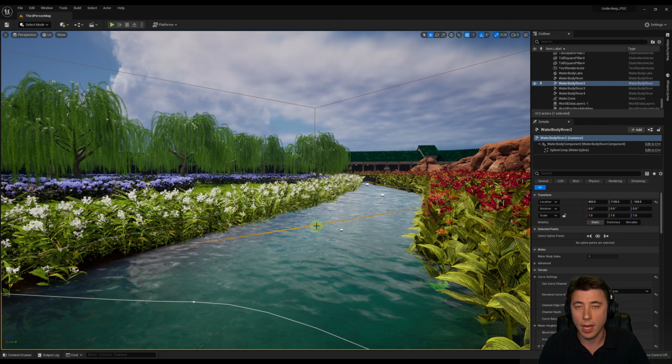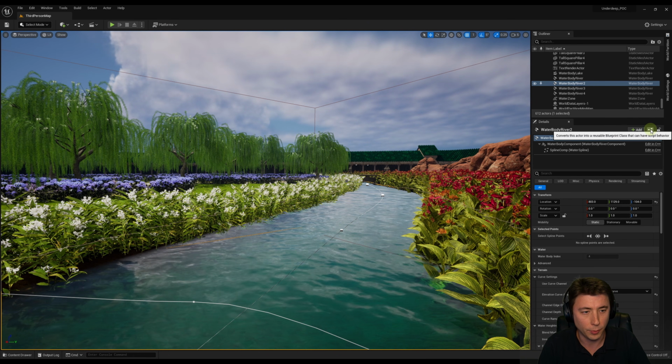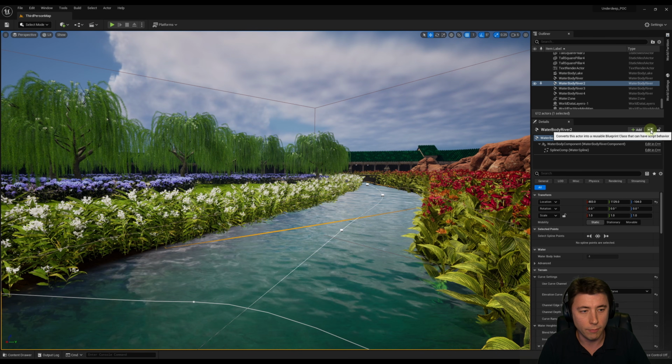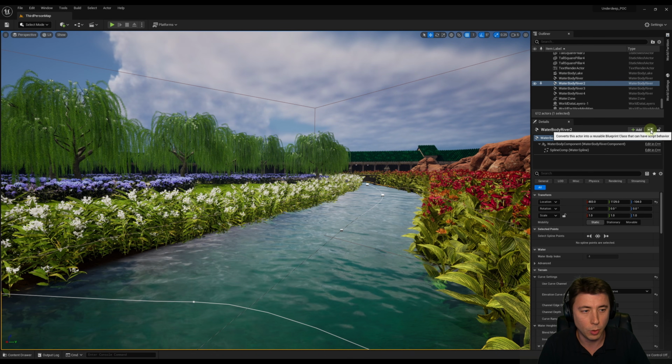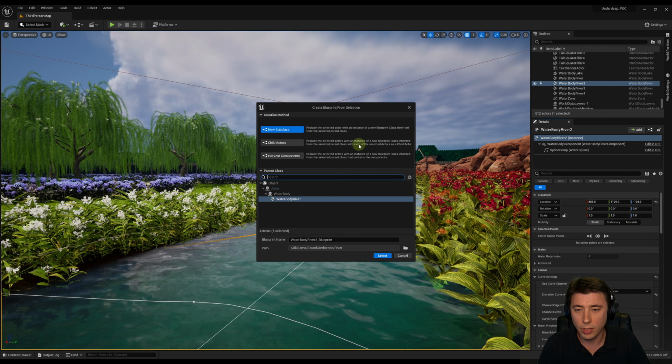And the way we do that is we select our asset in the world, and if you come up to the top right corner of the details panel, there's an option for converting this actor into a reusable blueprint class that can have script behavior. That's exactly what we're going to do. Now when you select that, you get this create blueprint from selection box.